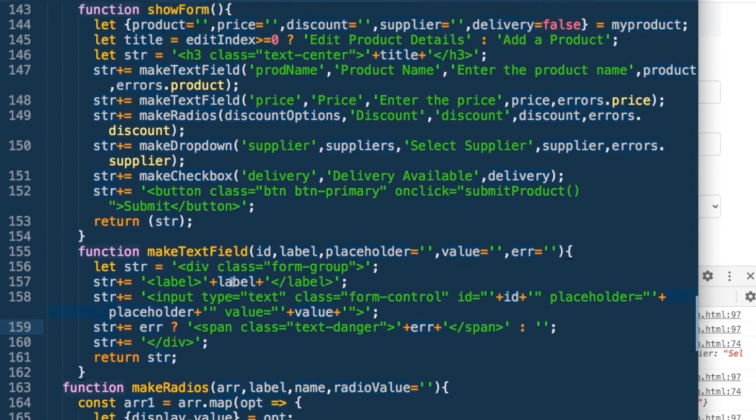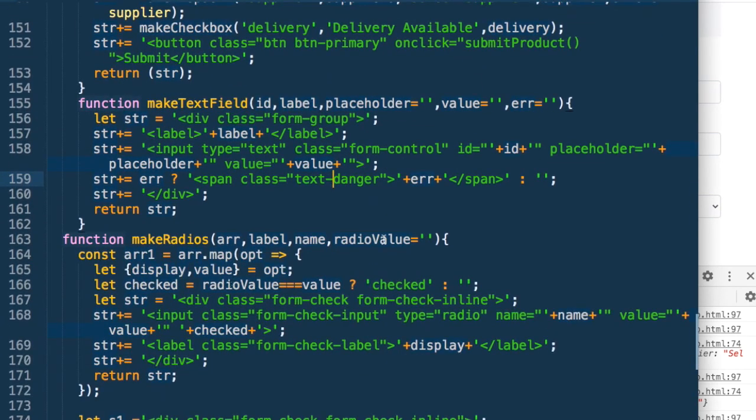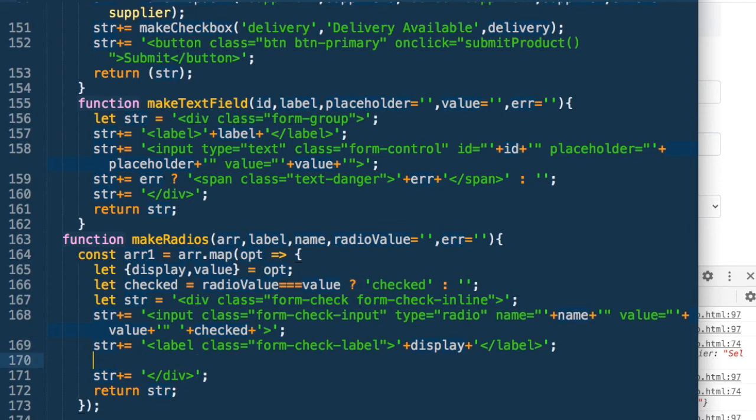Next, what do we need to do? We need to show it for the radio. So again, same way, it's getting a new parameter error. Now, once we get the error, what do we need to show? We can say str plus equals, again the same thing we can do. Now, notice because the radios were inline, I will just add a line break and show it. Let's test it out.